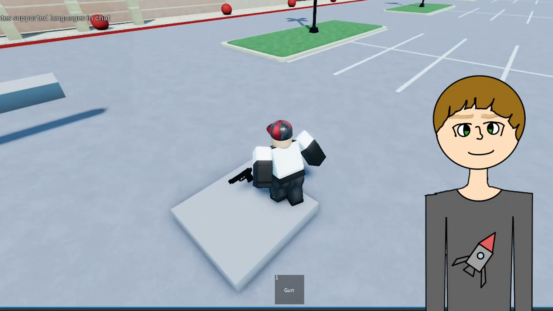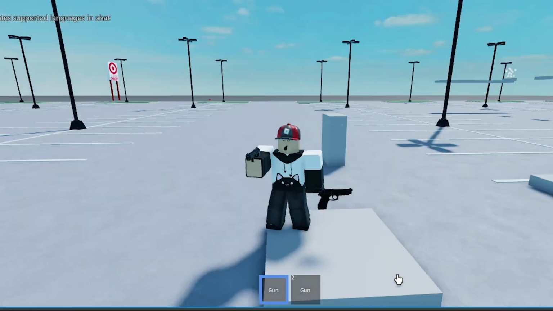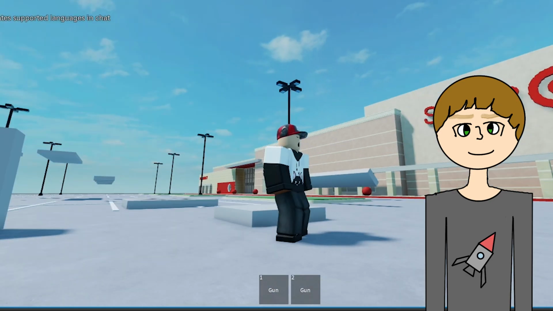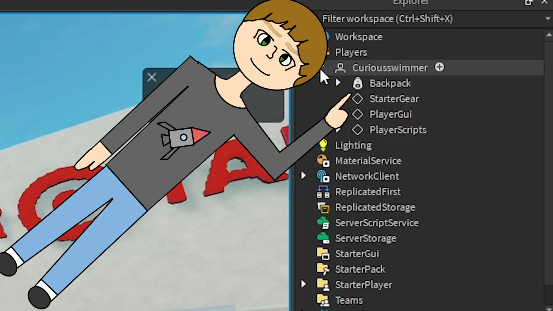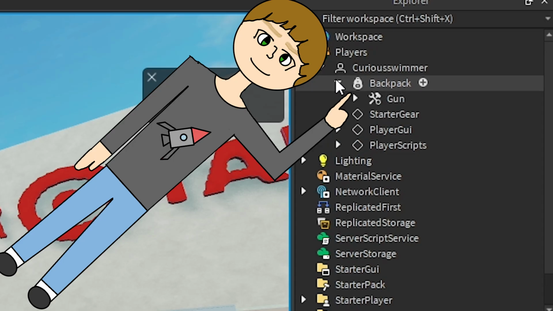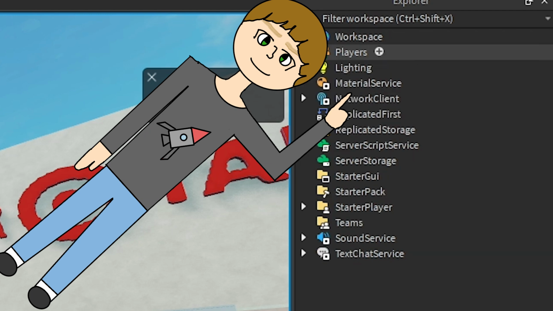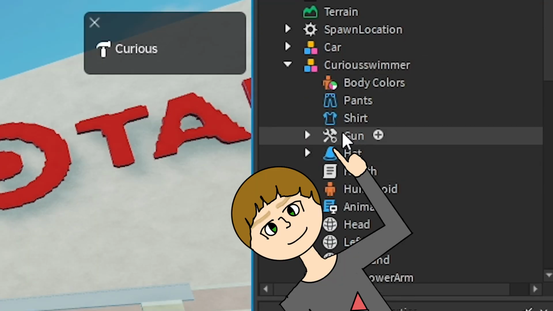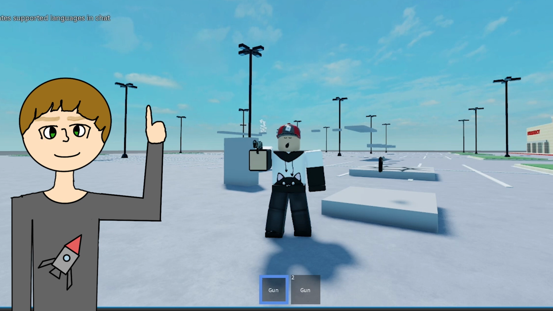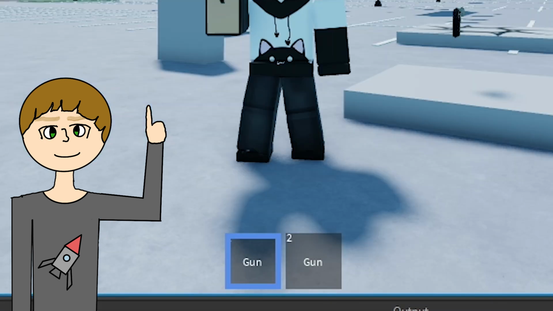Okay, cool, you only get one gun. Are you sure about that? Whenever your player holds an item, it actually takes it out of their backpack. As you can see, I clearly have two guns in my backpack, but it only shows one of them, and that's because the other gun is a child of my character. Which means that since the gun technically isn't in my backpack, I can grab two guns.